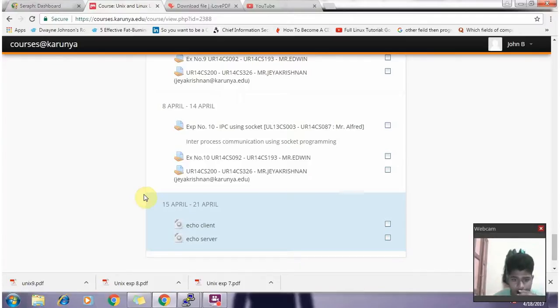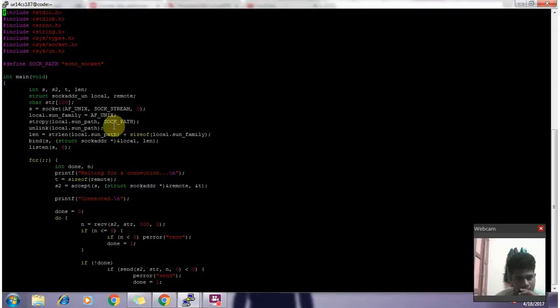So here we are going to see about socket programming: inter-process communication using socket programming. This term refers to chatting between the server and the client. If a client sends a message to a server, the server should repeat it or transfer it to some other client or the same client. So let me show the code.